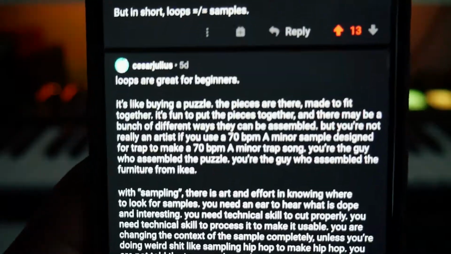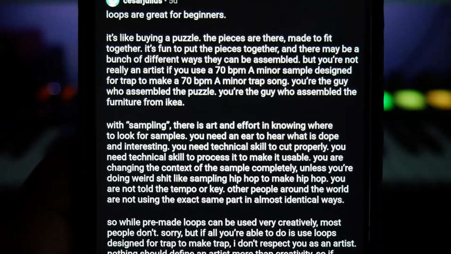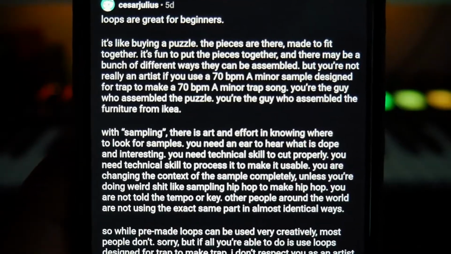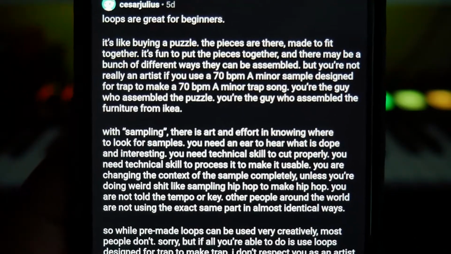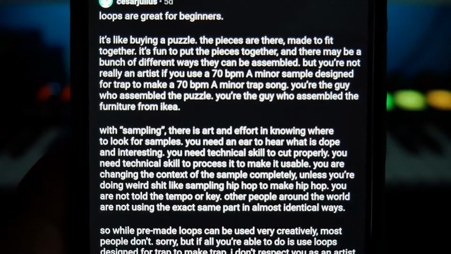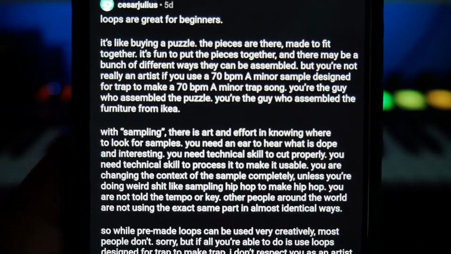Here's another interesting one. Loops are great for beginners. It's like buying a puzzle. The pieces are there, made to fit together. It's fun to put the pieces together and there may be a bunch of different ways they can be assembled. But you're not really an artist if you use a 70 BPM A minor sample designed to make trap to make a 70 BPM A minor trap song. You're the guy who assembled the puzzle. You're the guy who put furniture together from IKEA.